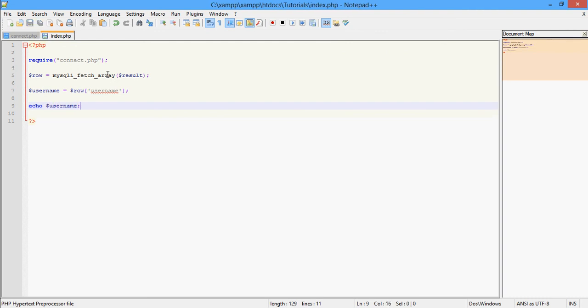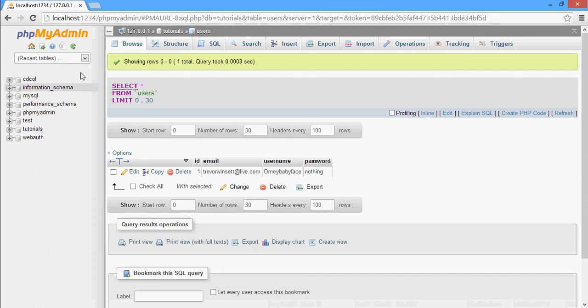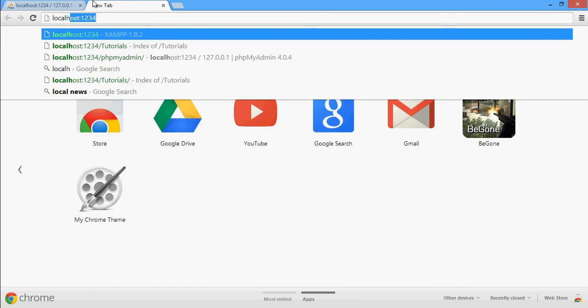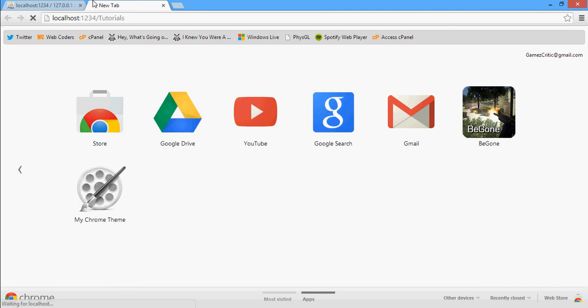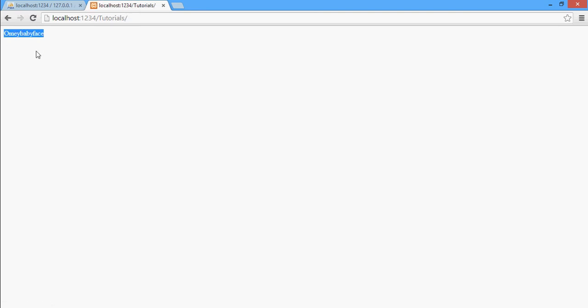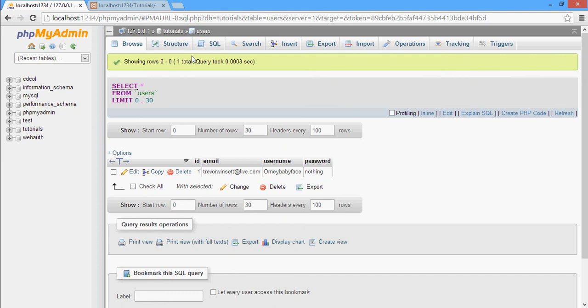Echo username. Save it. Go to here, localhost:1234/tutorials. And there we go. We're getting the username from the database from users. That is a simple tutorial on how to use mysqli.